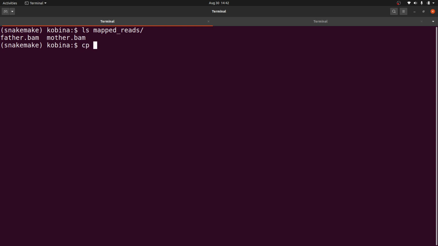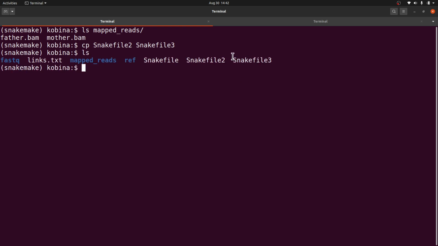All right. So let's do a cp. Let's copy snake file 2 to, let's say, snake file 3. We are going to edit snake file 3. Let's do an ls to confirm the file exists, and you can modify it.